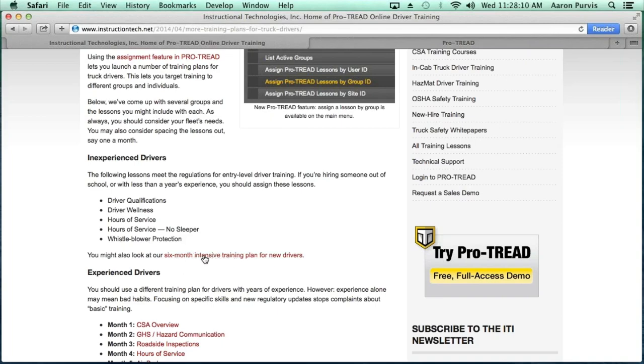You'll also note down here the 6-month intensive training plan for new drivers. There's a few other courses that you might consider there.